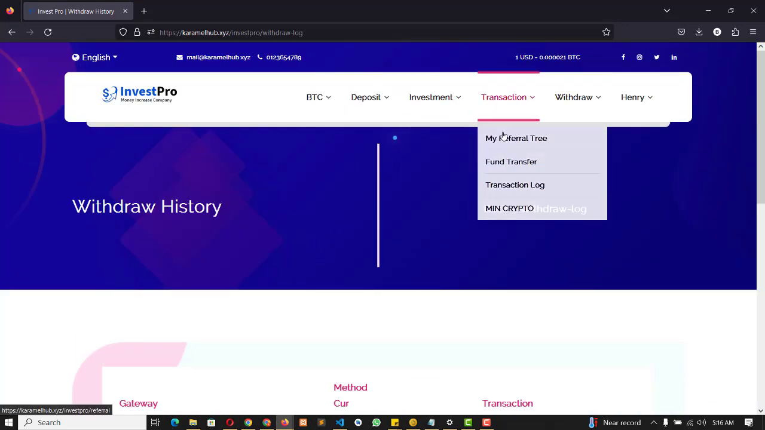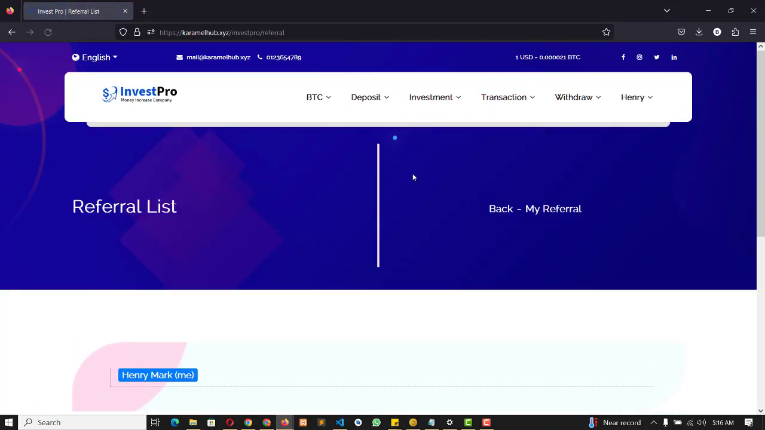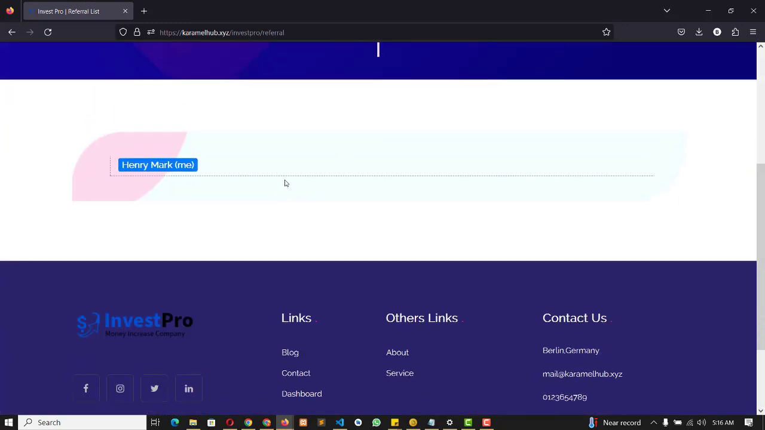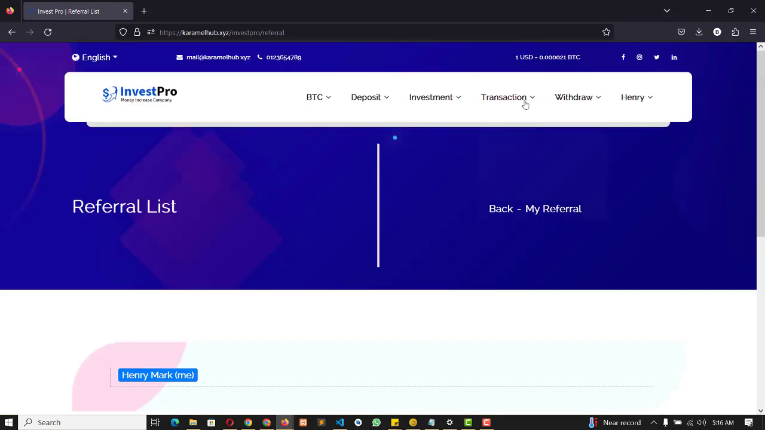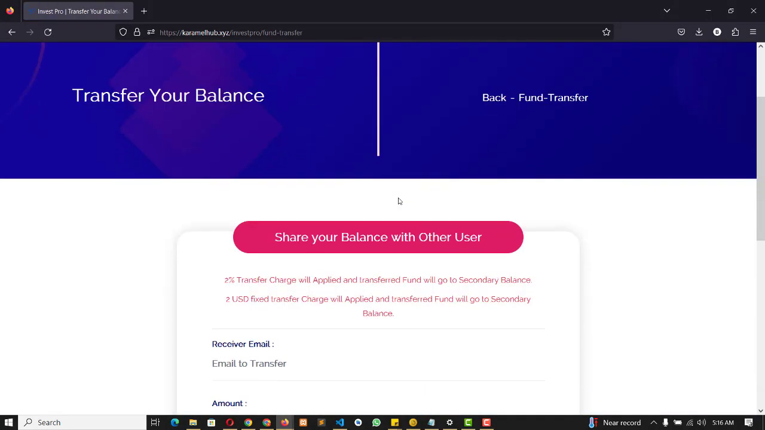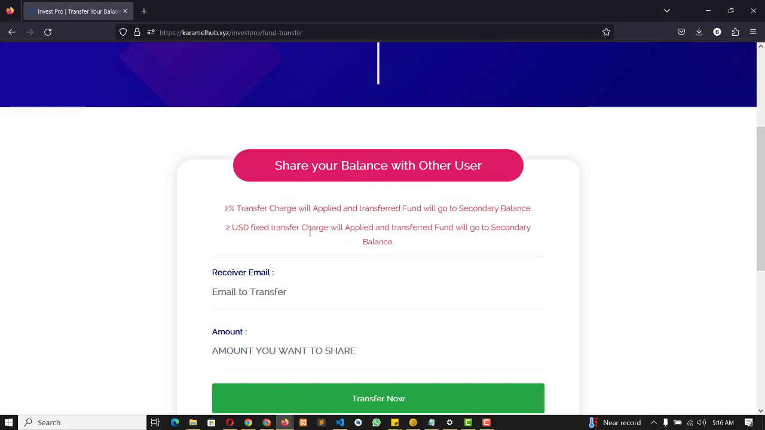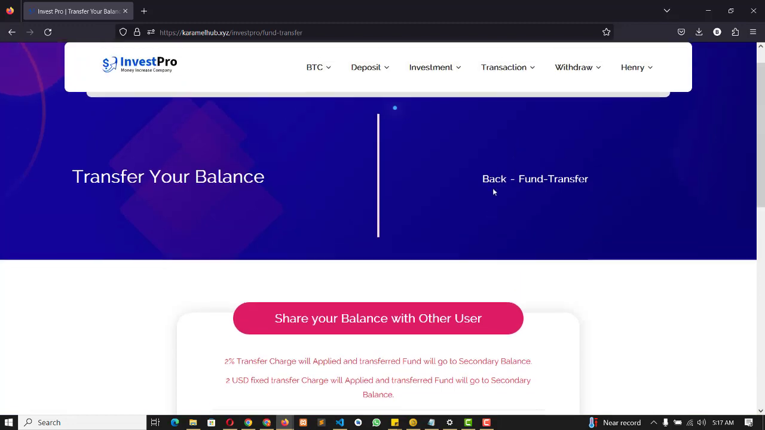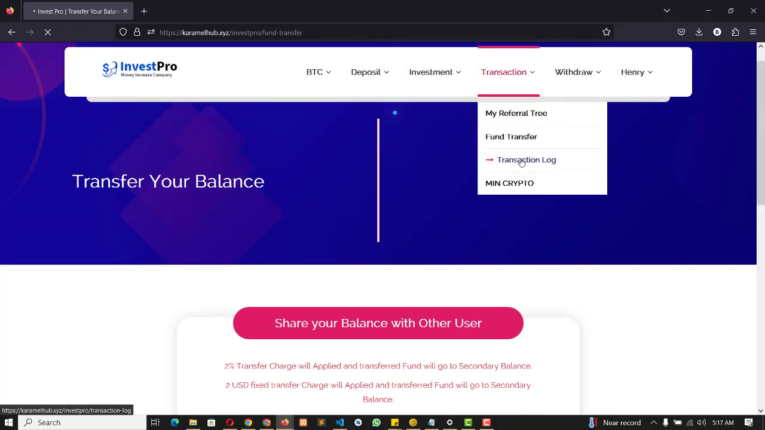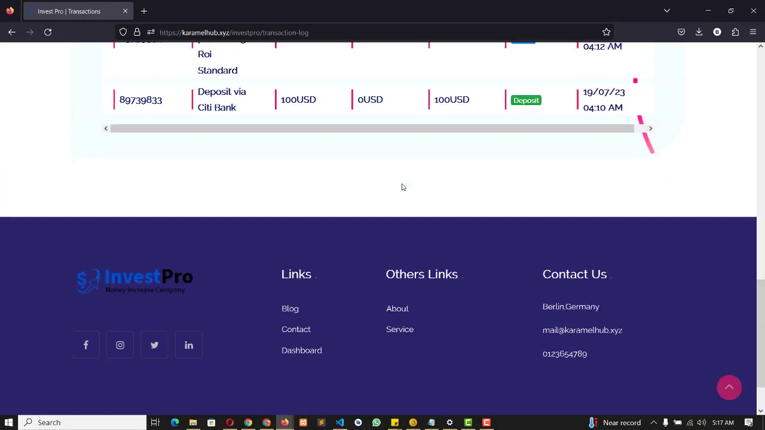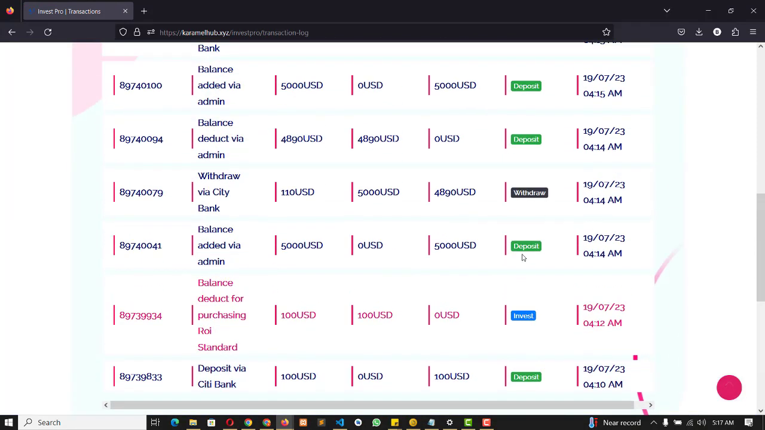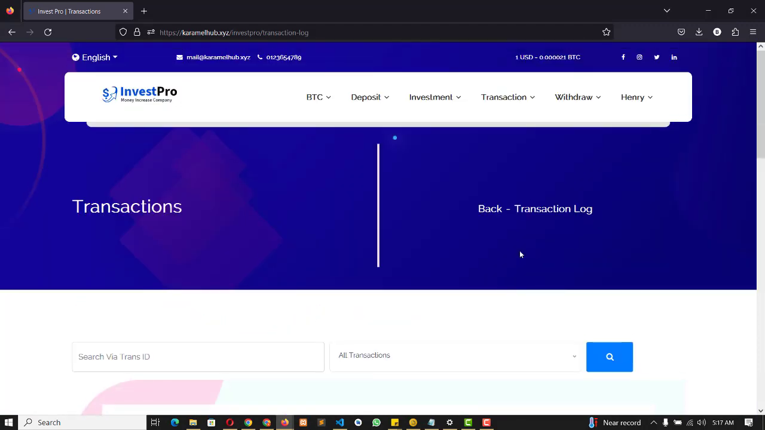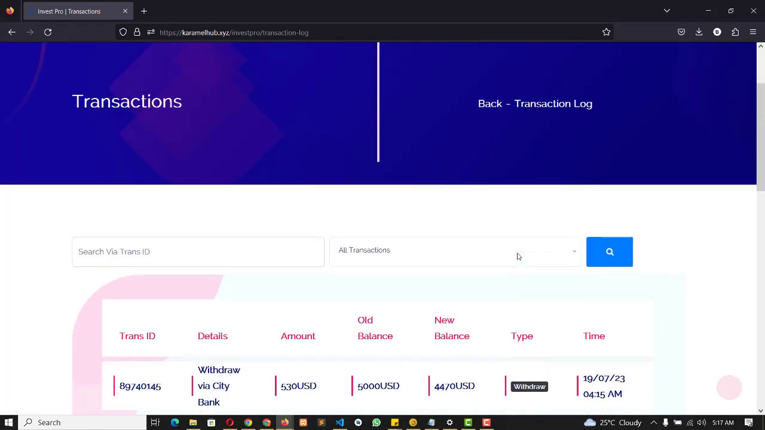So when you go to transaction, you can see my referral tree. All your referrals will display here, and fund transfer too. And see, share your balance with other users. So you can actually share your balance to other users. So you just have to type in the receiver name, put in the amount you want to share, then you click on transfer now. Transaction log shows all the transactions which have been done, your deposit transaction, your investment transaction, your withdrawal transactions too. All transactions will display under this log.